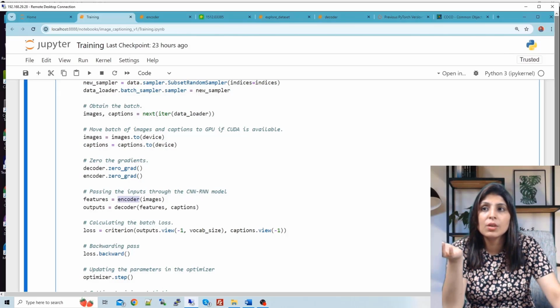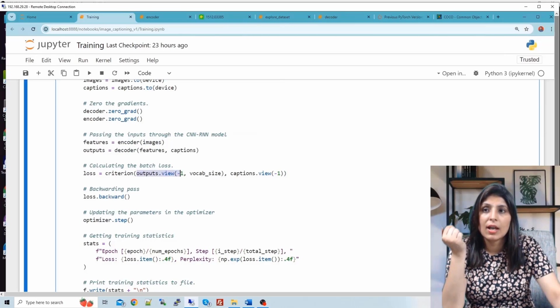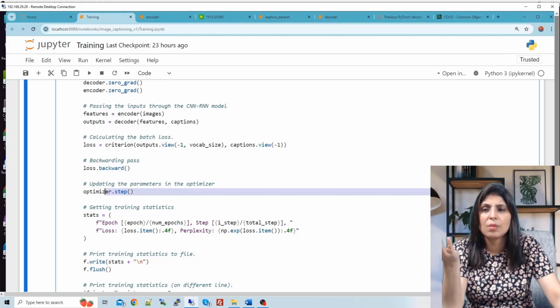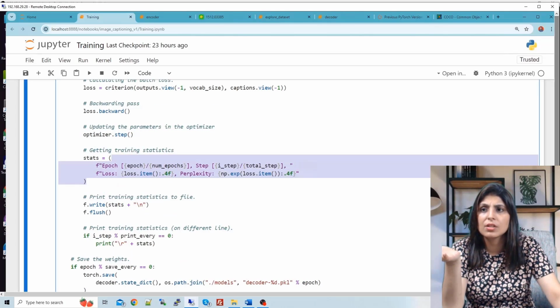What will be the input to the encoder? These images. And what will be the input to the decoder? The features, meaning the output of the encoder. The output of the encoder we are storing in features. It will become the input to the decoder, and we will also provide the captions. So the input to the decoder will be these two things, and the input to the encoder will be this. And then we are calculating the loss over here, and then we are updating the weights, and then this will show you your training performance.